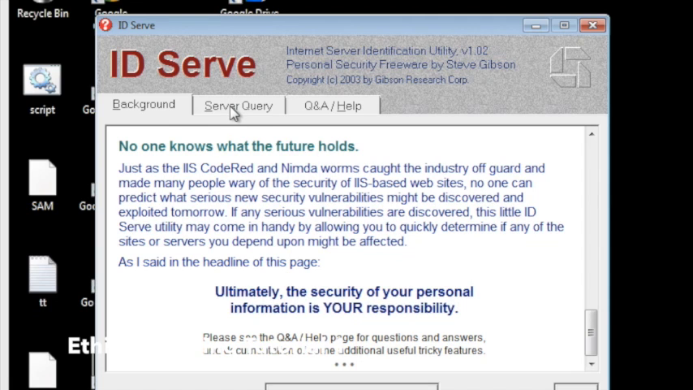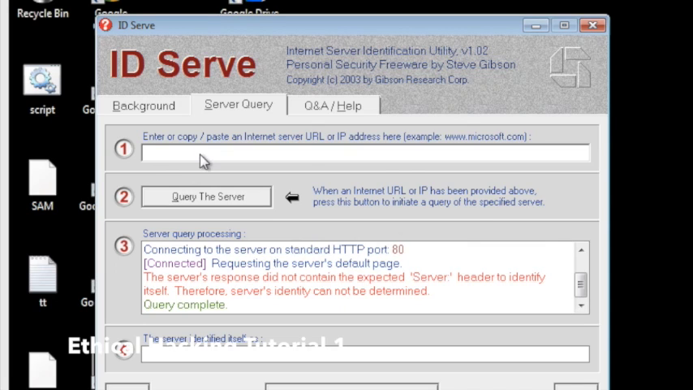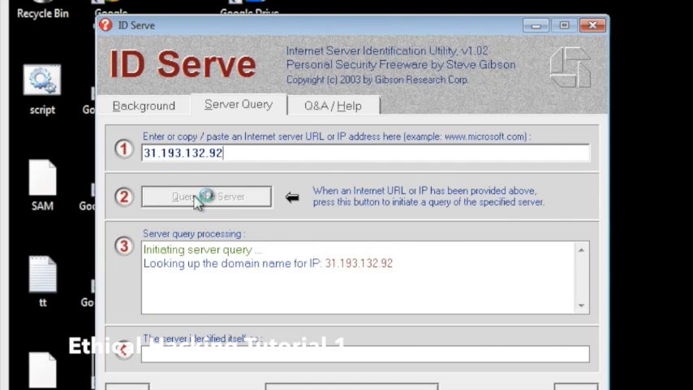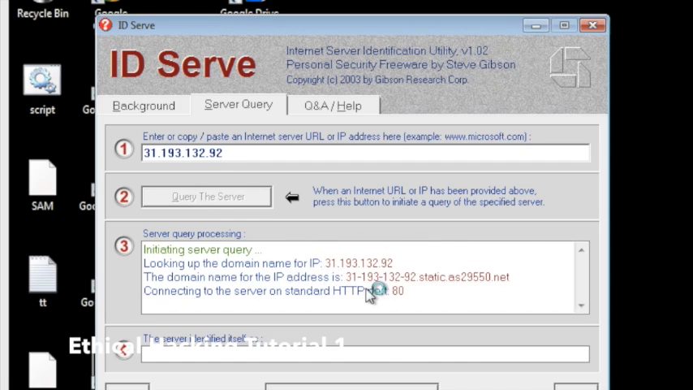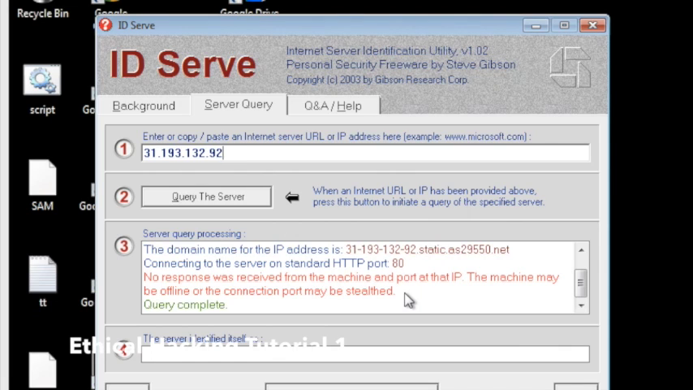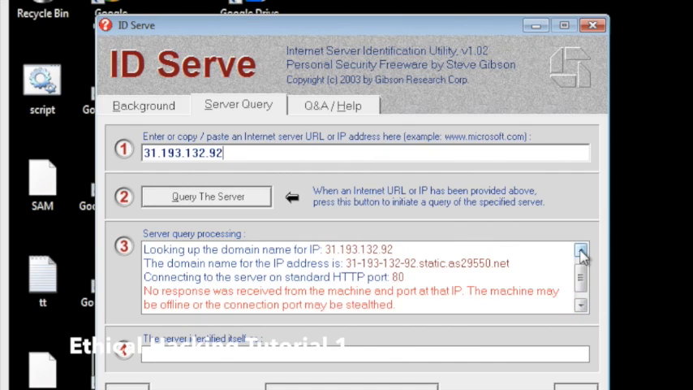You just need to click on the second tab, which is server query. Now you need to give the IP address of your server. Let me see what the IP address of my server is. That could be 31.193.132.92. Now I'll just click on query the server. IDserve mainly uses port 80, which, as you already know, is the port to hit the web server. The way it works is that it sends a simple packet to port 80. Port 80 replies to that packet, and by getting a reply from that port, it will try to find out what web server that specific IP address has.